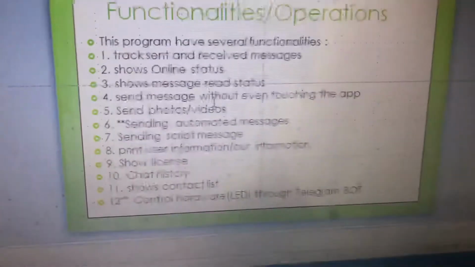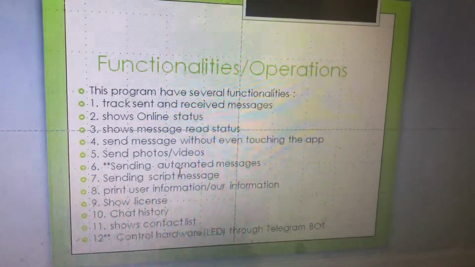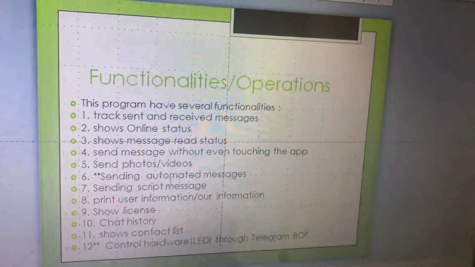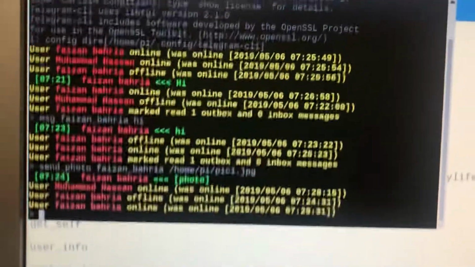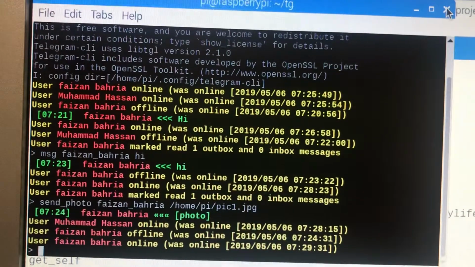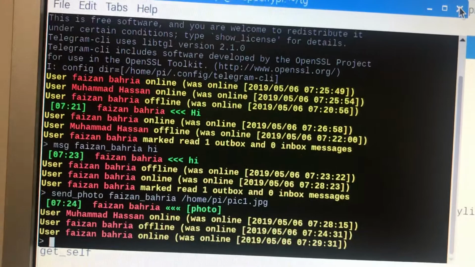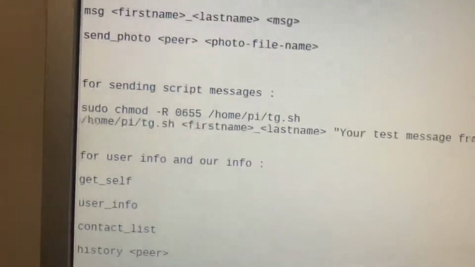The next functionality I will do is that I have sent the photo, and now I will send an automated message. So how can we send an automated message through the command line interface, the Telegram CLI? This is a very important functionality since it can be used as a bot, and it can be used to reply very fast and efficiently. So let me proceed to this.